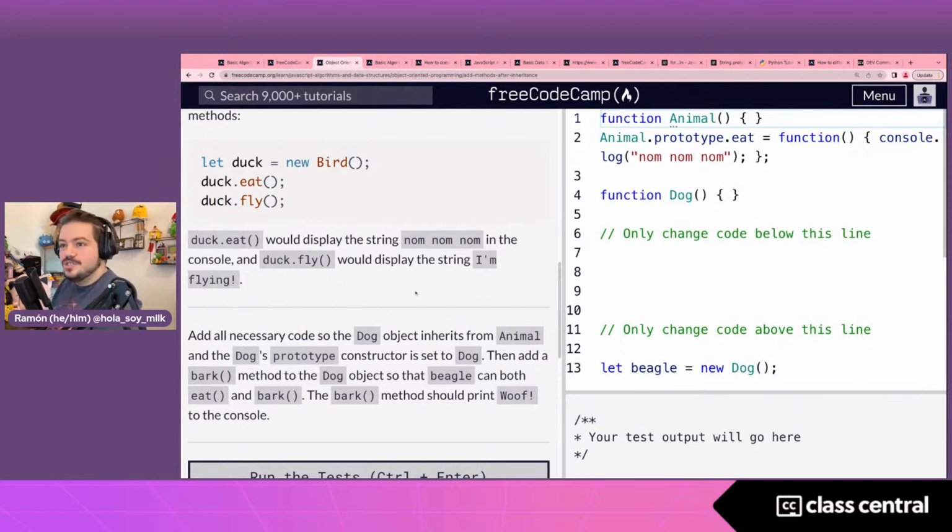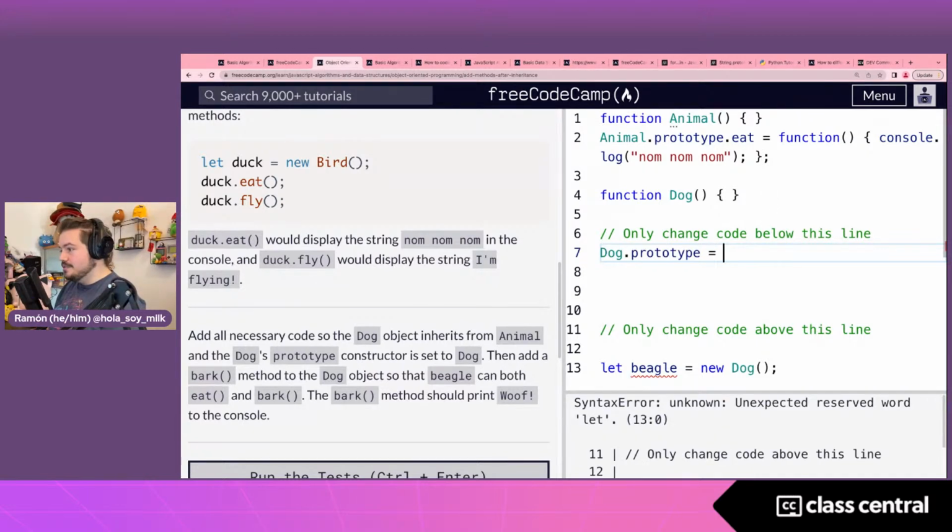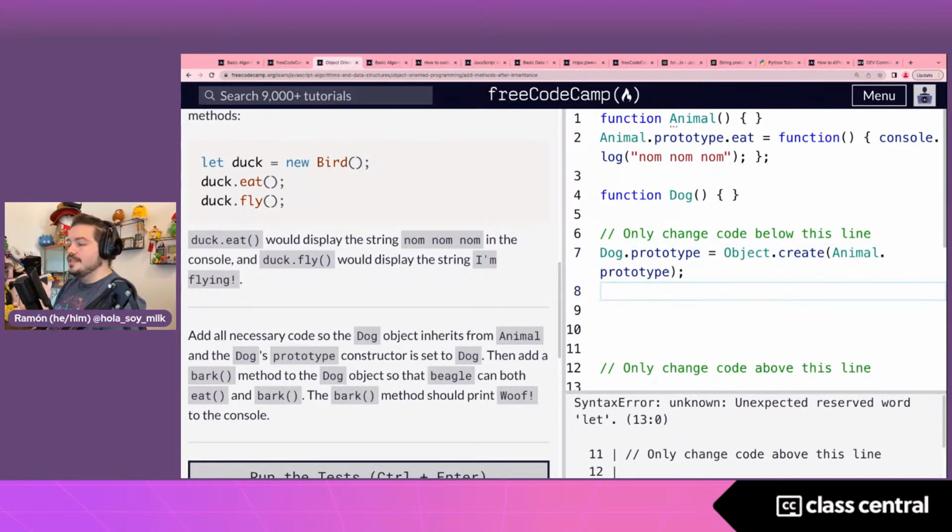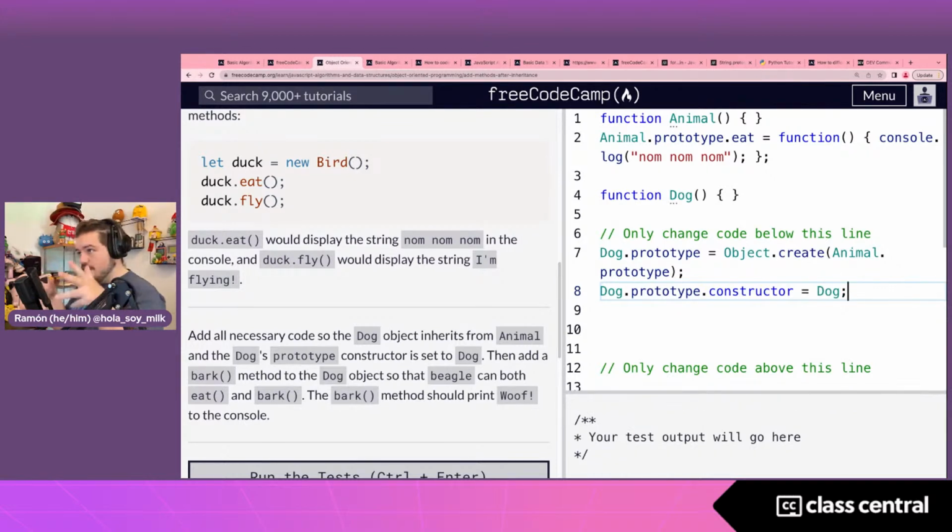Add all the necessary code so the Dog object inherits from Animal. Let's do that first. So we've got an Animal prototype with an eat, and we've got a Dog constructor. So Dog.prototype equals Object.create(Animal.prototype), and Dog.prototype.constructor equals Dog. Now Dog inherits from Animal.